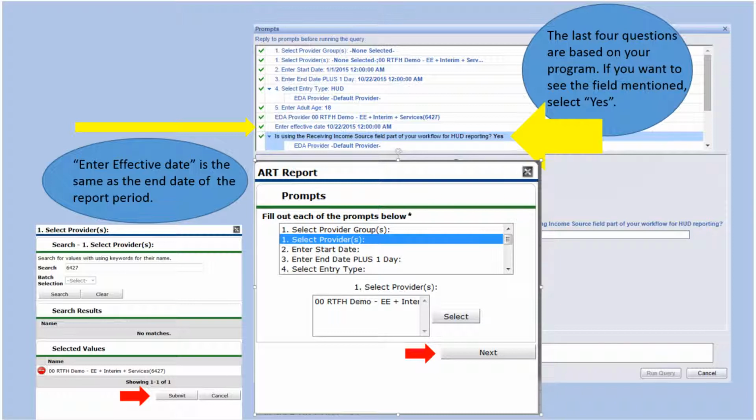The last 4 questions ask about income, non-cash benefits, disabilities, and interim reviews. If you want to pull data from these fields, you need to select Yes. Finally, when you have put in all your parameters, you click Next at the bottom right of the parameters screen.